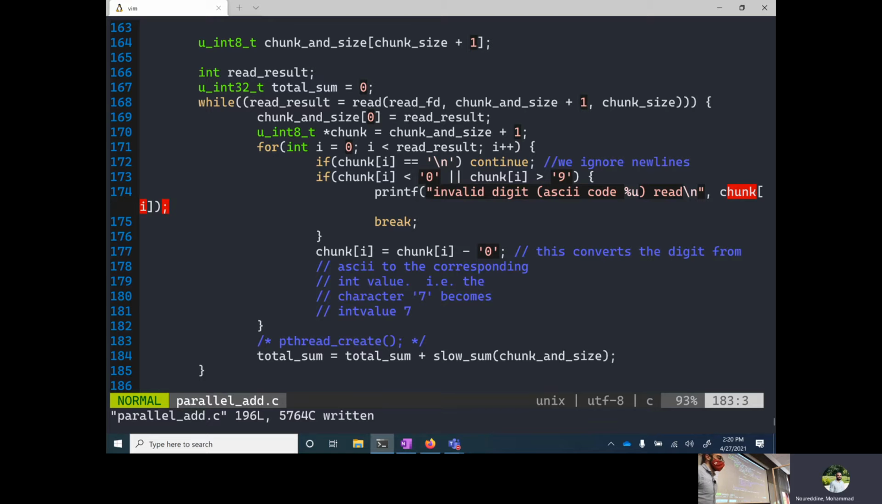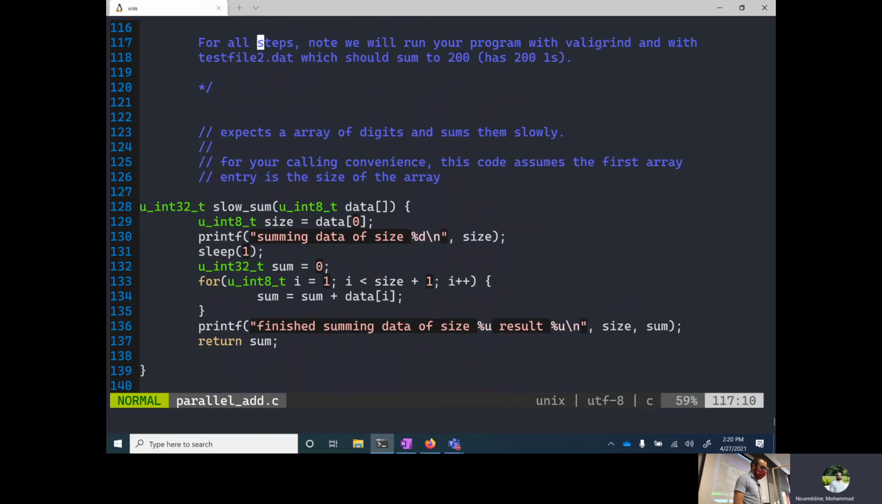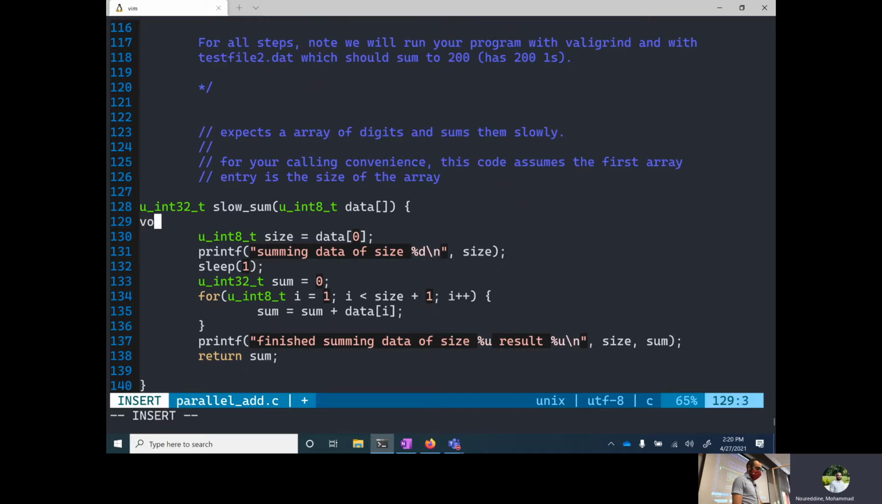Okay. So what do we need to do to slow sum to turn it into something that a pthread can run? What changes do we need to make to it? Yeah. Say that again? Yes. So step one is this is going to have to change to return a void pointer. And then it also accepts its first argument as a void pointer as well.